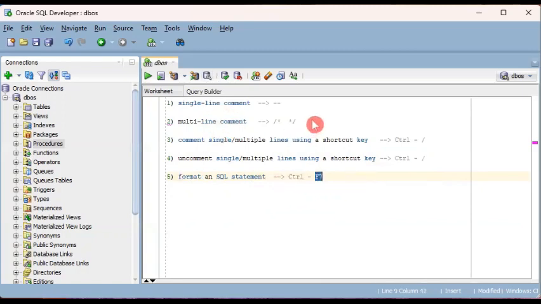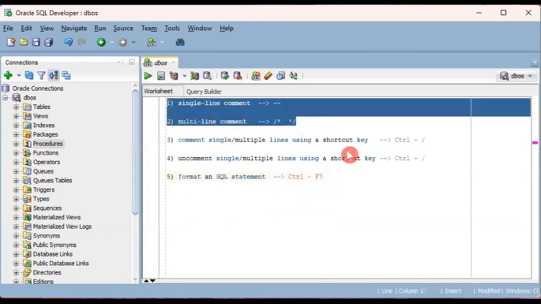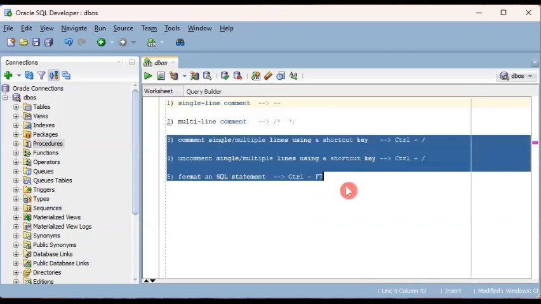Like I said, the first 2 can be used in any Oracle SQL interface, like SQL Plus. It's standard to Oracle SQL itself. But the 3rd, 4th, and 5th commands that we are discussing in this video are specific and will only work within Oracle SQL Developer.